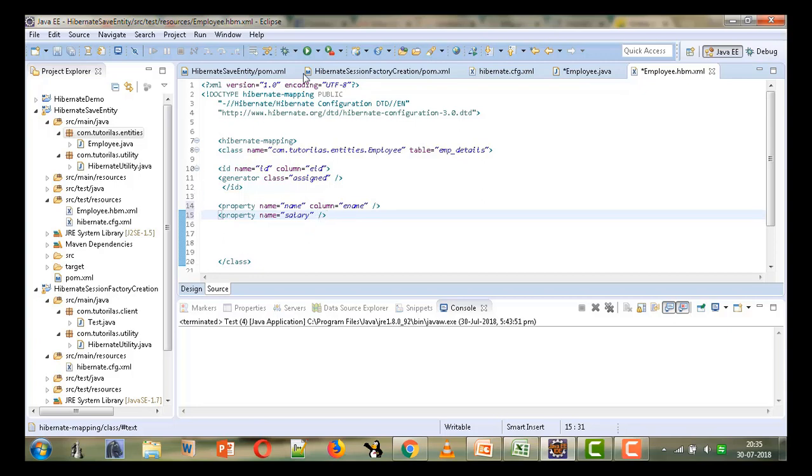So in this tutorial we have given the coding for the employee.hbm.xml file, which is required to be given when we do not make use of the annotations for the entities. Now in the next tutorial we will code our client class, and then we will save an employee entity.